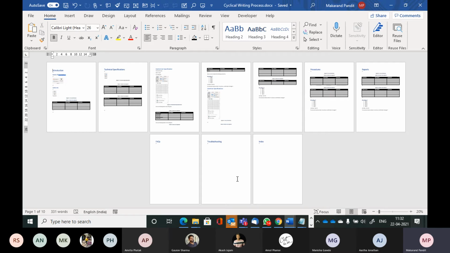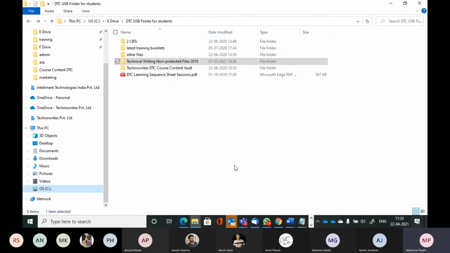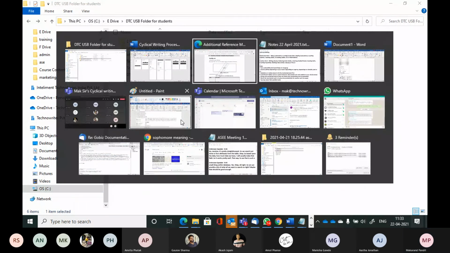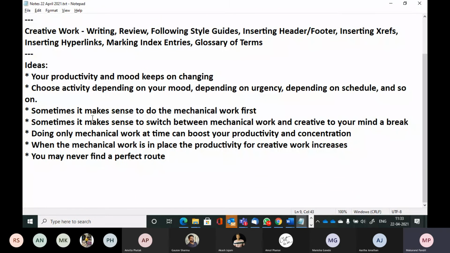स्क्रीनशॉट घ्यायला काय डोकं लागतं? काही नाही. फिगर कॅप्शन टाकायला किती डोकं लागतं? काय फारसं लागत नाही. करेक्ट? सो प्युअरली मेकॅनिकल वर्क, right? So sometimes it makes sense to do the mechanical work first. Sometimes it makes sense to switch between mechanical and creative depending on how your mind is, feeling productive and how you want to take breaks and so on.